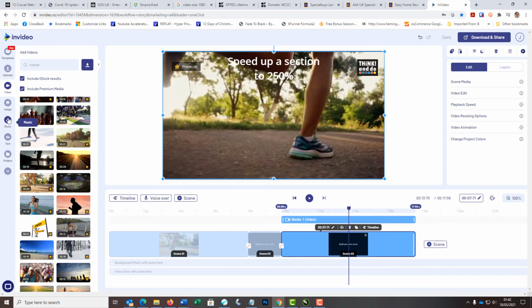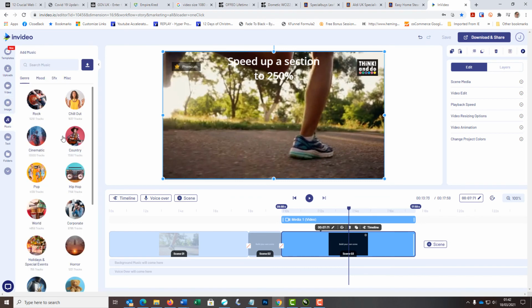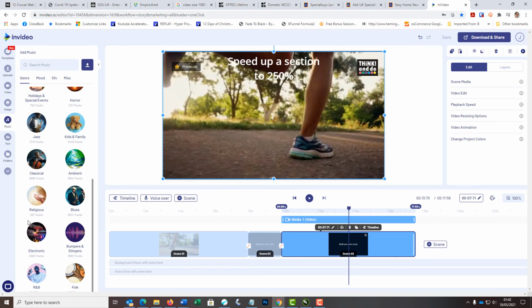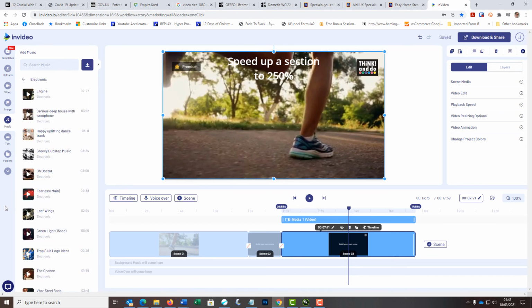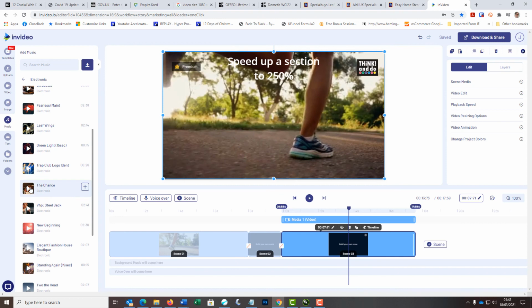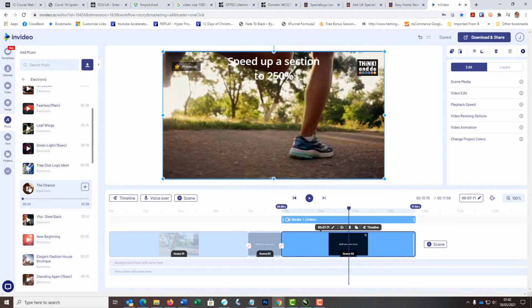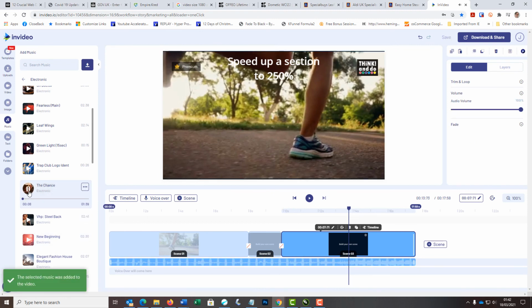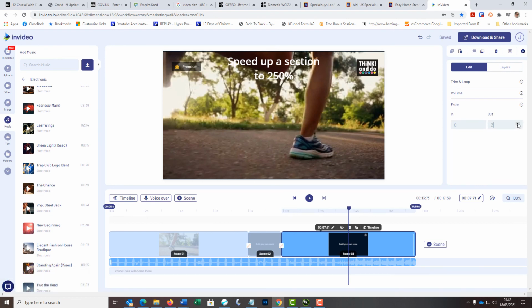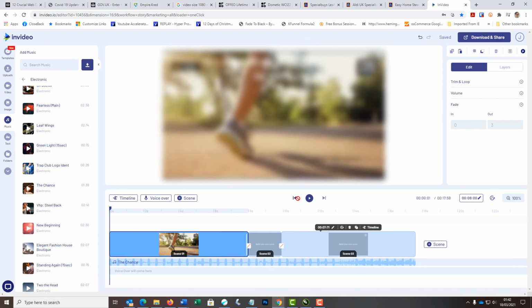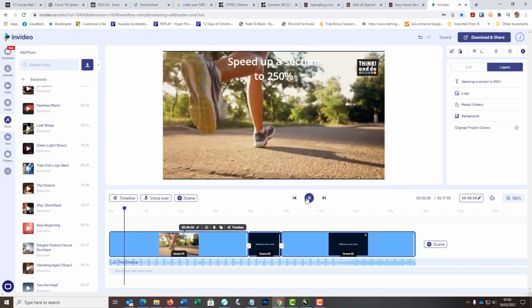So I'm going to go over to music, and I'm going to use a different tune this time, so I'm going to go to electronic, and let's use this one, The Chance. I think this has got a bit of a beat into it, so let's add that. Turn this off. And again, I'm going to just enhance the length of my fade a tiny bit. So let's go to the beginning. Let's play that.